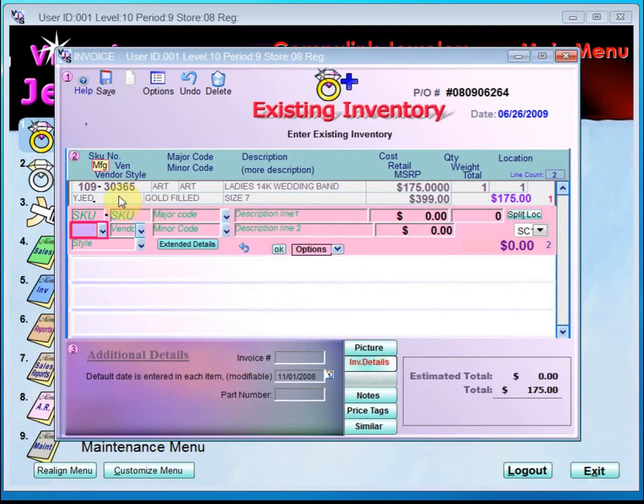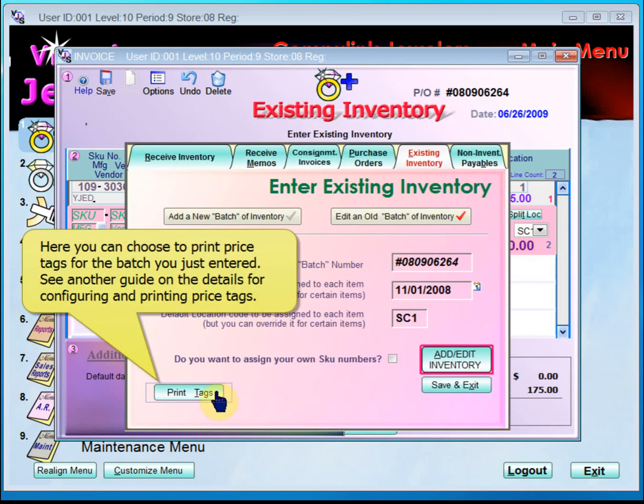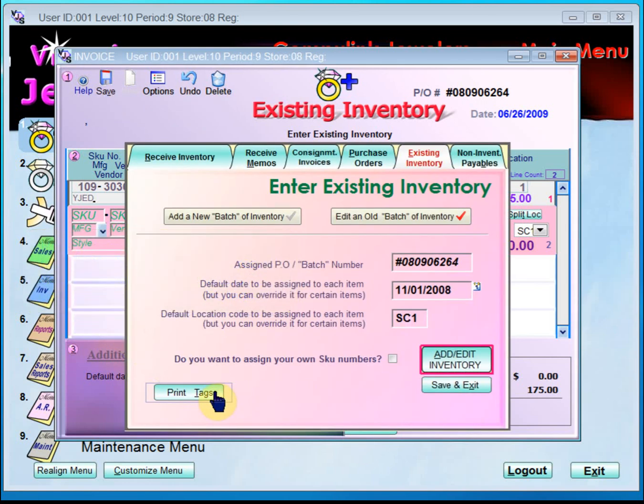So you can add as many pieces as you like, and when you're done, you can either choose Save or Price Tags. Either way, it's going to take us back to the previous screen where we could then print price tags and continue on. There will be another guide going over these steps in more details. This is the quick guide, so you can get going quickly.